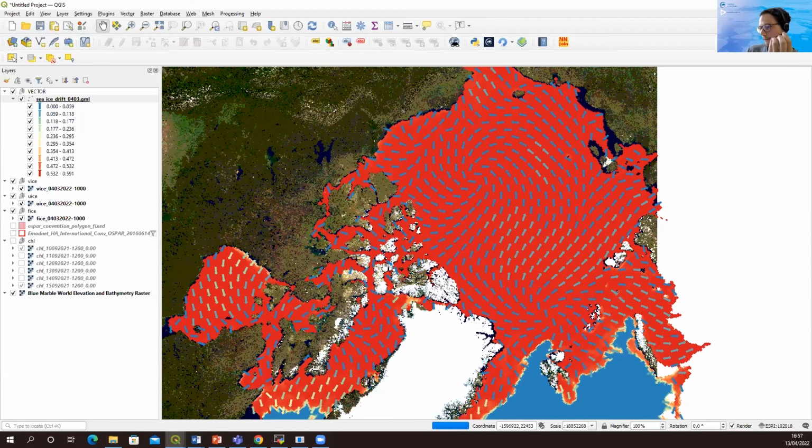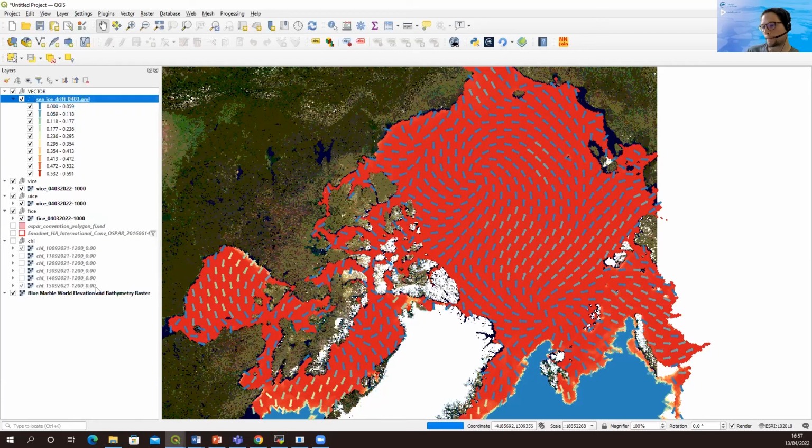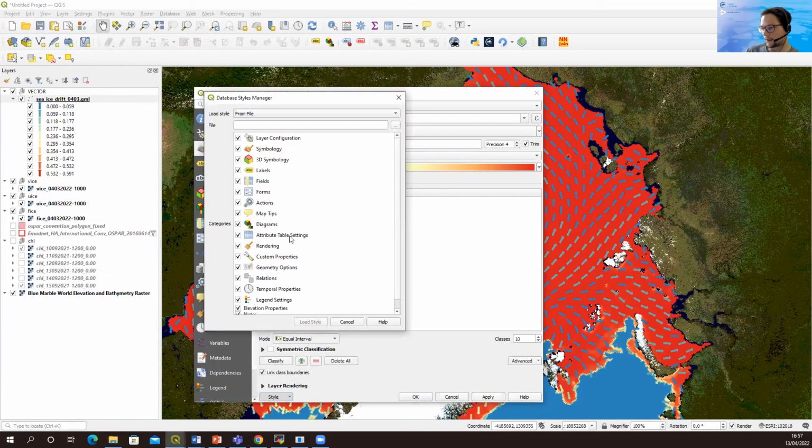What we can do now is to just change the style of these vectors, importing a style file we have been preparing for you. So you can just open the properties of your layer, and we are going to load a style file in order to represent the values of the CI's drift. Here you can click on style at the bottom of the properties window and load style.